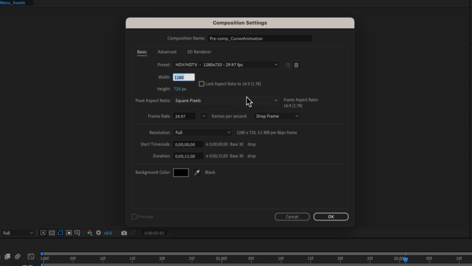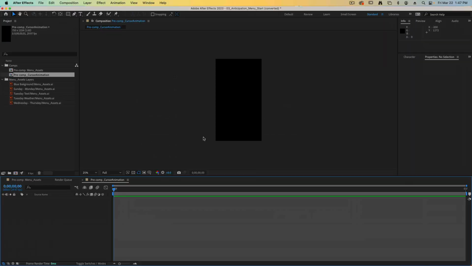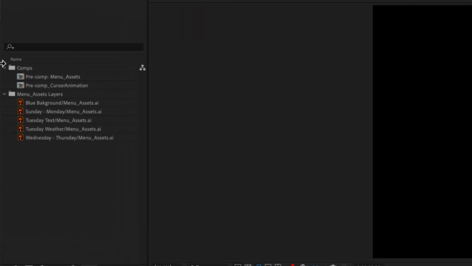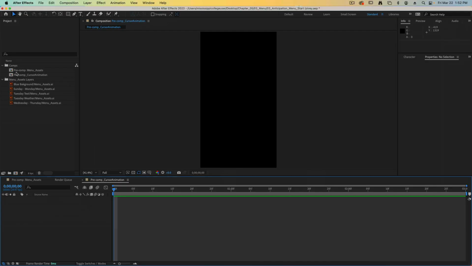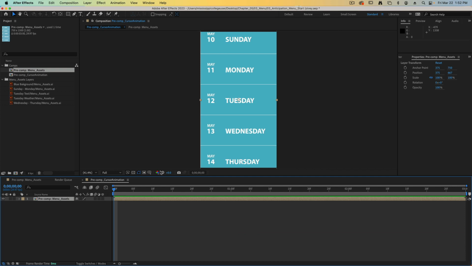The size of it, as far as the width goes, needs to be 750 pixels, and the height will be 1334 pixels. Their aspect ratio can still be square pixels with a frame rate of 29.97. The duration of this simply needs to be 3 seconds long, so not terribly long at all. Everything else will be exactly the same, and we'll say OK to this. You can see doing this puts it inside of the comps folder, and since we're working in this cursor animation comp, let's drag this menu assets comp into the timeline so that we can build our little cursor on top of this.